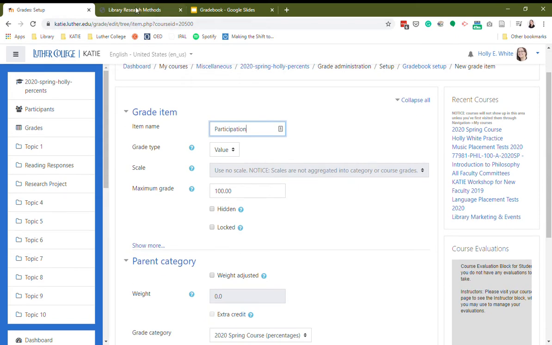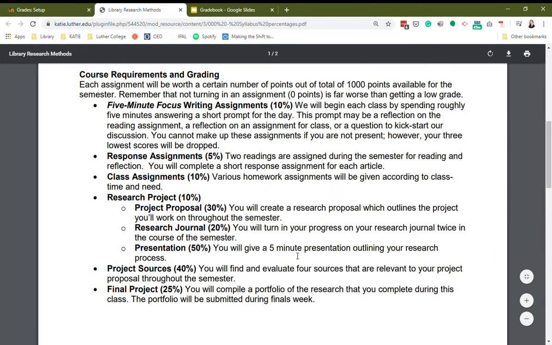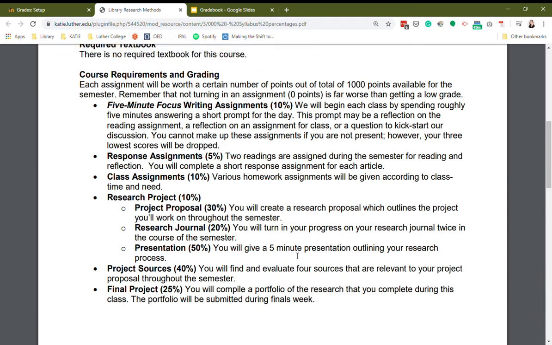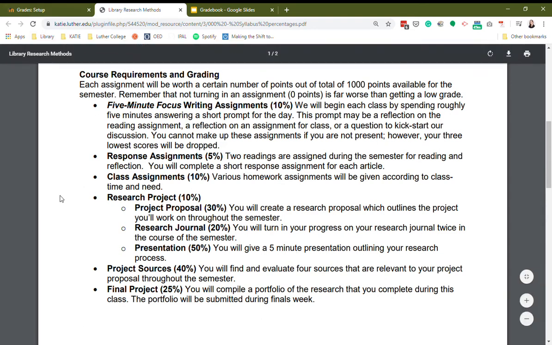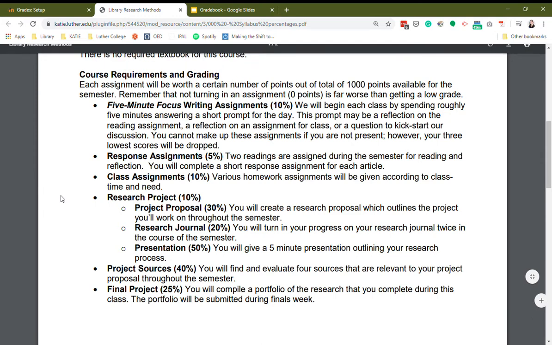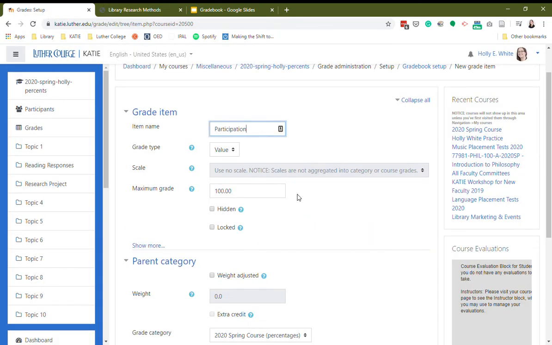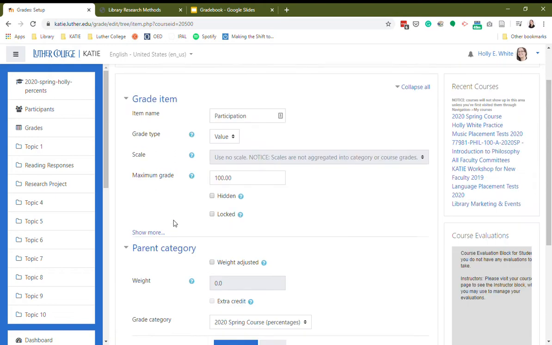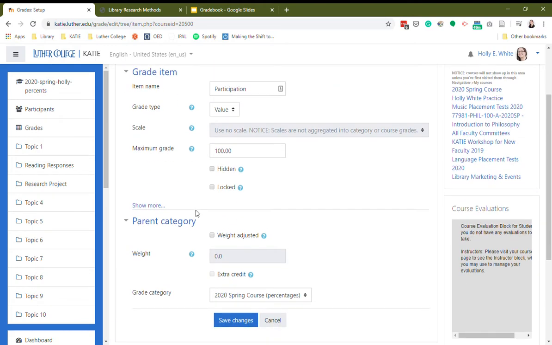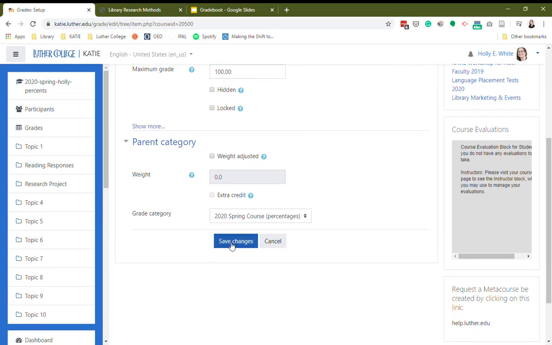And for me, you'll see there are various ways that people grade. You can assign whatever points you want for these. For some people who are used to grading by letter grade, and that's what I'm going to pretend I'm doing for this course, since I can't enter letter grades in Katie, I have to enter numbers. So I'm going to just leave this out of 100 and translate those. So an A would be 100, a B would be 85, and so on. So I've made my participation. It's worth 100 points. Save changes.